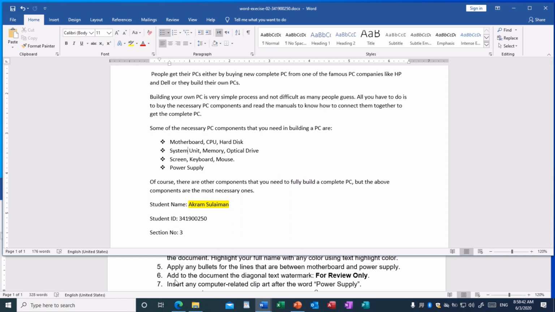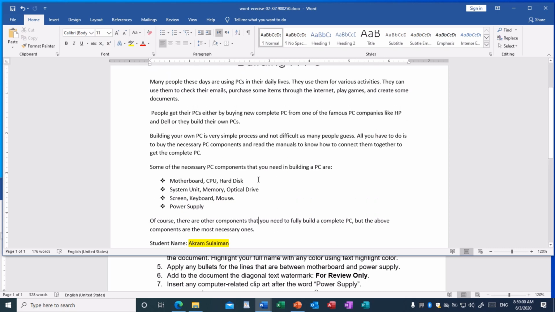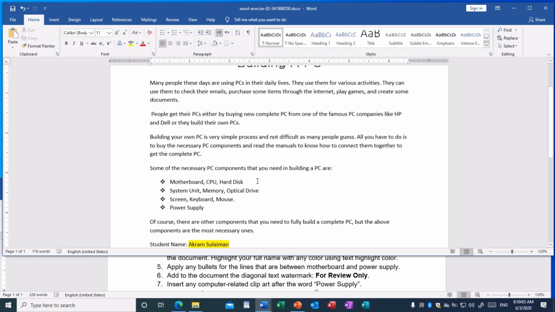Now, number 6, add to the document the diagonal text watermark, and it is giving me what the watermark should be: for review only. So what is a watermark? Watermark, you know, some documents you want to show some text on the background. Like for example, some confidential documents, normally they use this feature. So I will show you how to do that one.